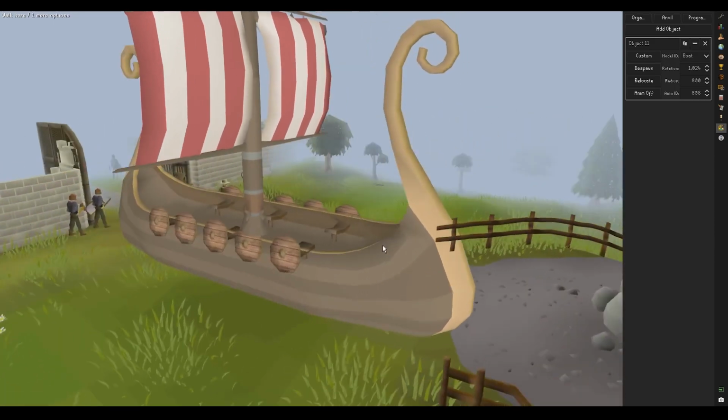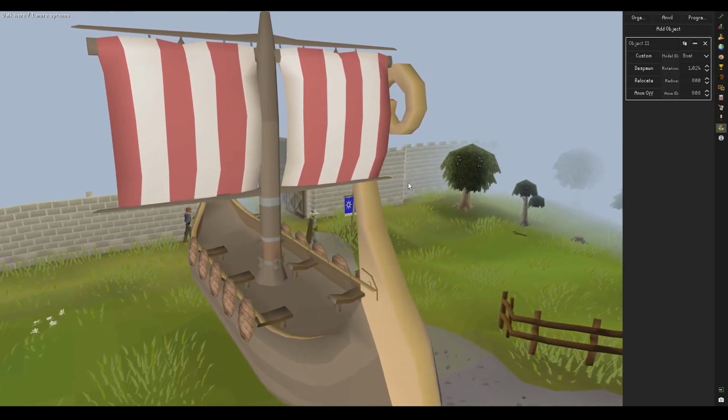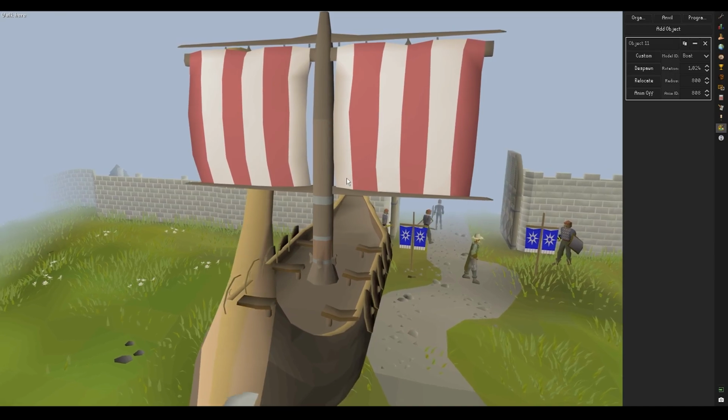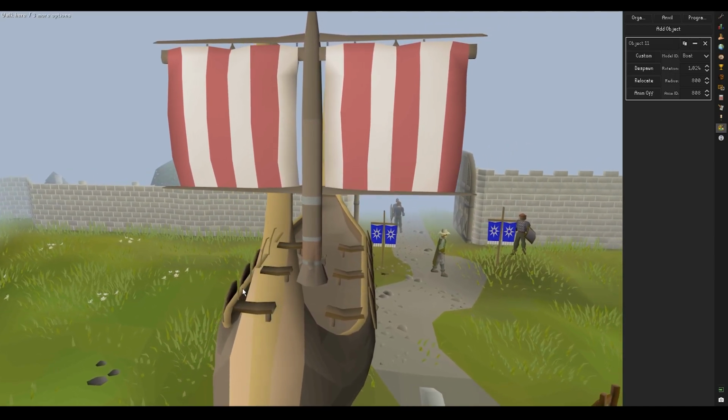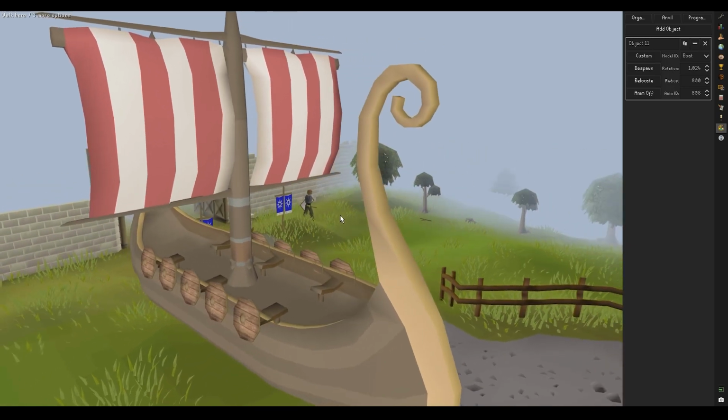Now another thing you'll notice, look at the spire here. As we rotate it, the spire, for whatever reason, is doing this really weird non-Euclidean geometry where it's weirdly overlapping with benches, with the sail.